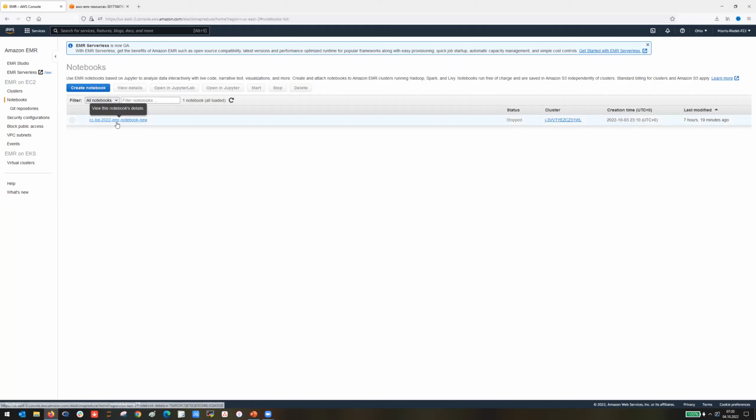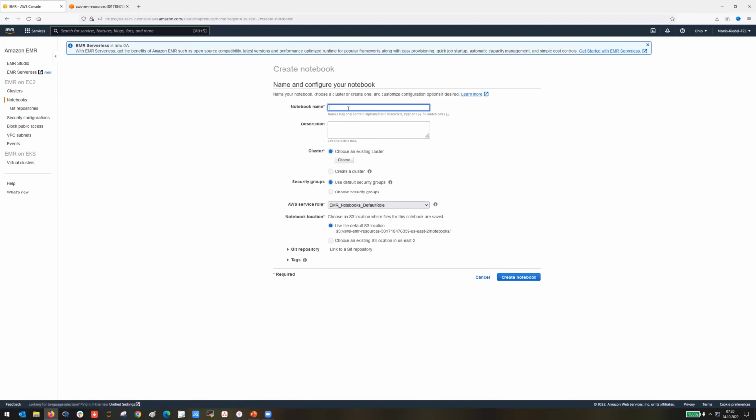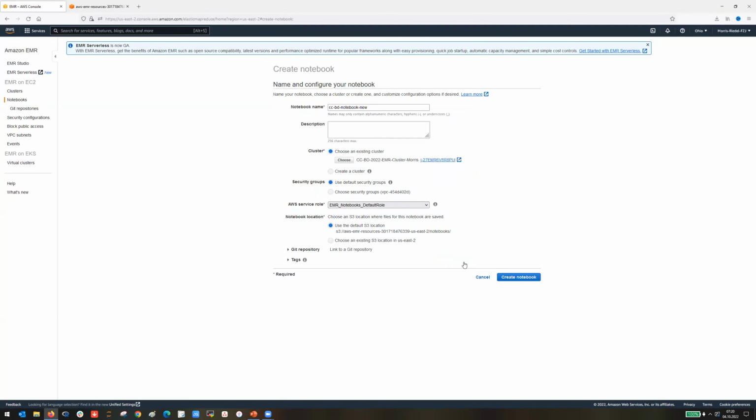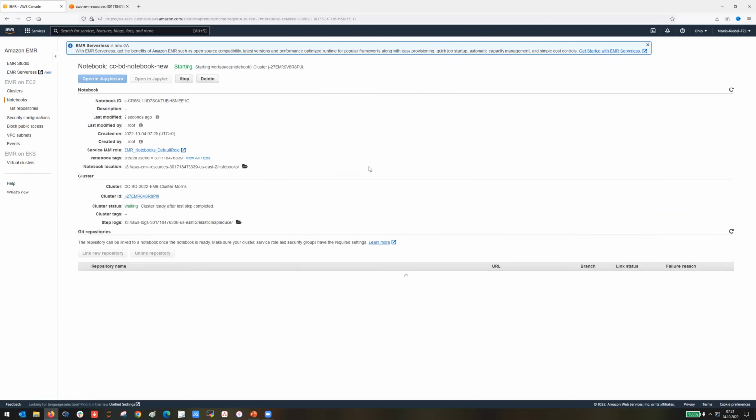And basically, you see, I created another notebook before, but let's create another one, where we call it CCBD notebook new. The names don't matter so much, but this is important. As I said to you, we have to choose a cluster that is really waiting and which is cluster ready. Otherwise, we have lots of trouble. We choose this cluster. Here we can configure some other parts that we want to use, default locations and so on. And there you go, you create a notebook.